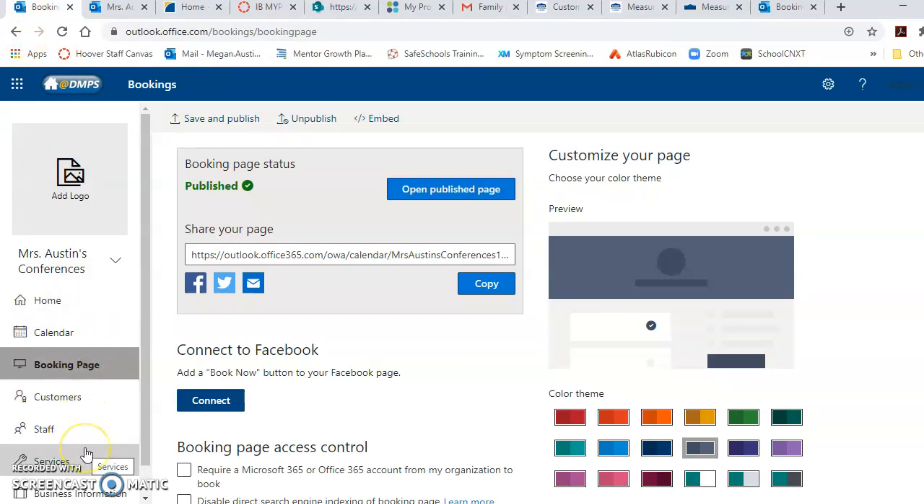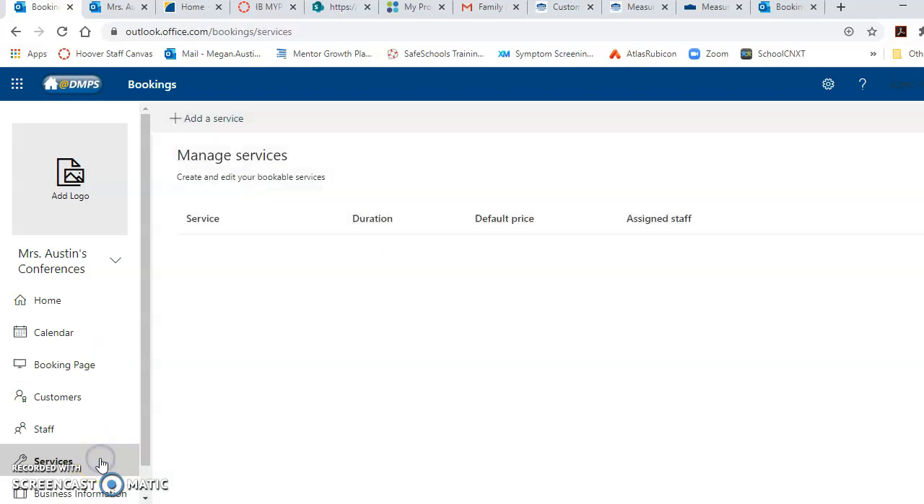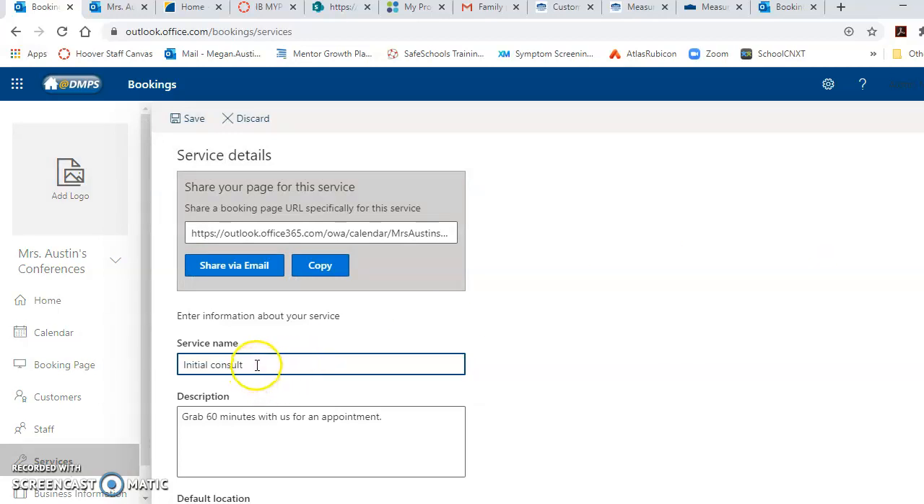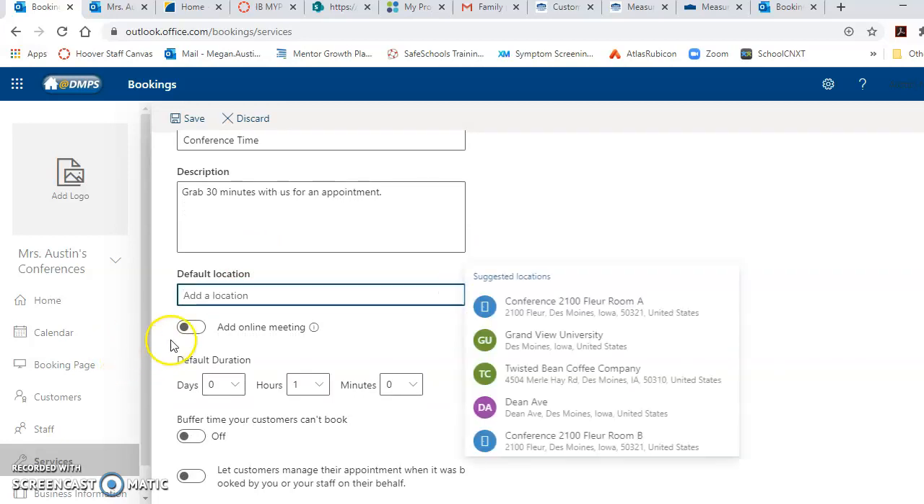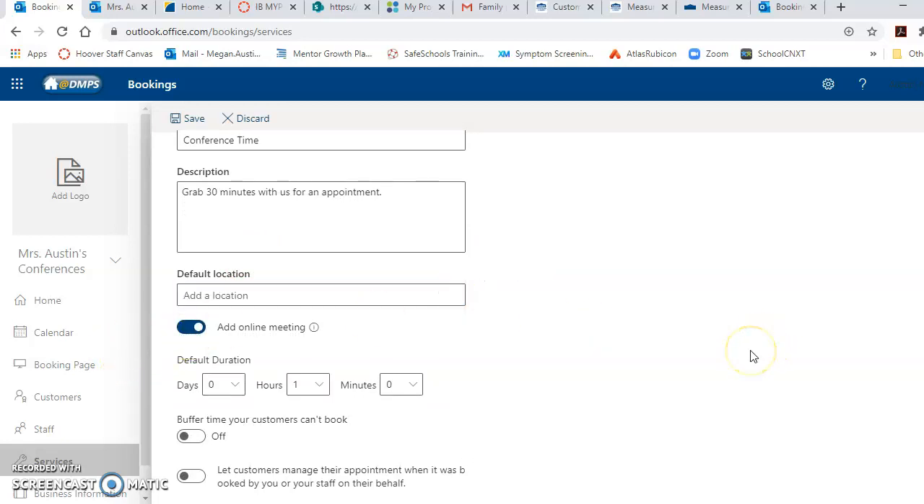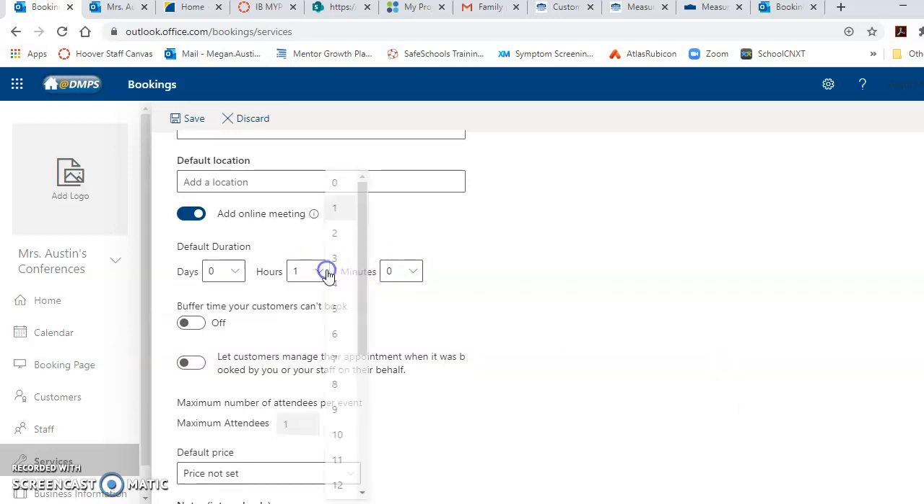And there are some other things that you need to fix in your services page. So we started with staff, then booking page. Now we're in services. In services, you can select the edit, and I'm going to change my service name to conference time. And if I want to change this, I don't know if that shows up anywhere, but I want to make sure that it says 30 minutes. And I want to take out our location and change it to an online meeting. I also want to change the default duration to 0 hours and 30 minutes.